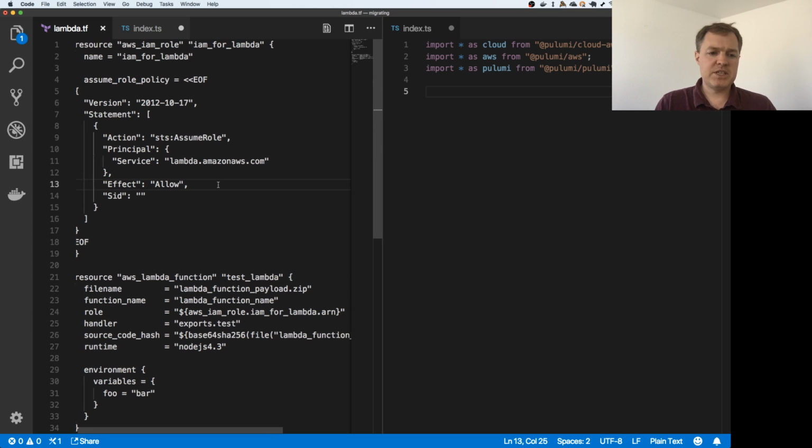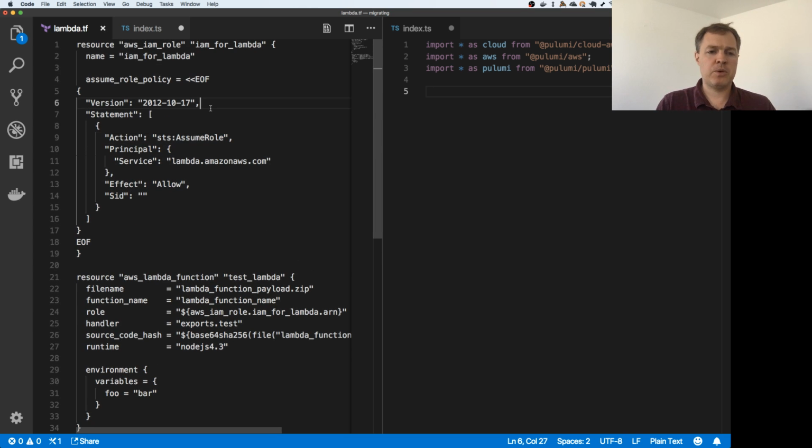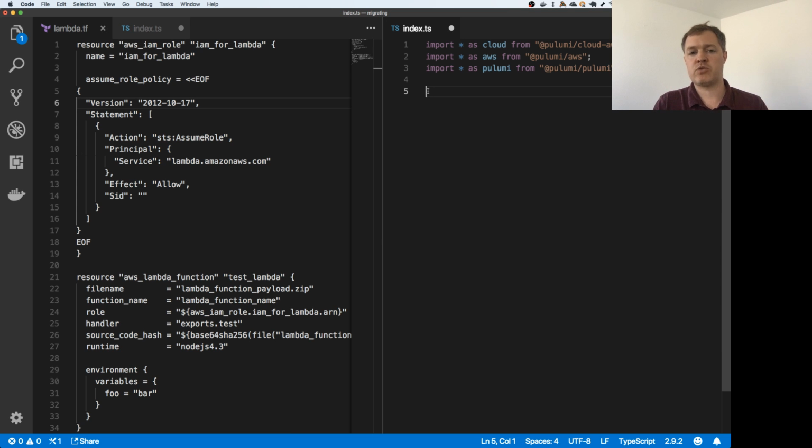So for folks who haven't seen Terraform before, this is Terraform HCL, its own domain-specific language that's a very declarative model for describing infrastructure. And so let me just hand translate this to begin with in that one-to-one form, and then I'll show some of the improvements that we can make.